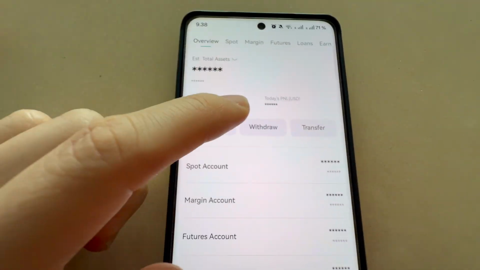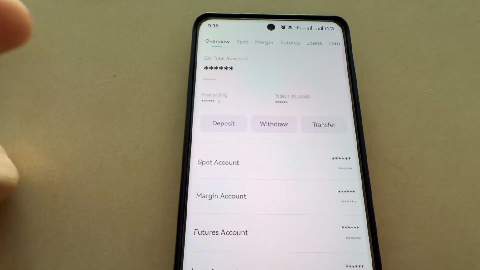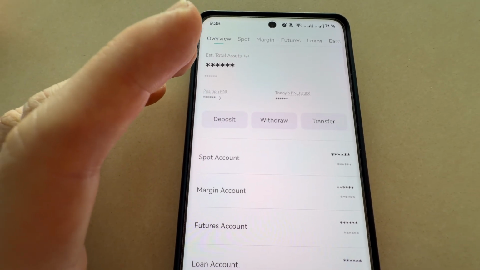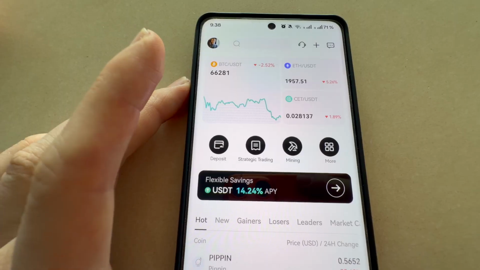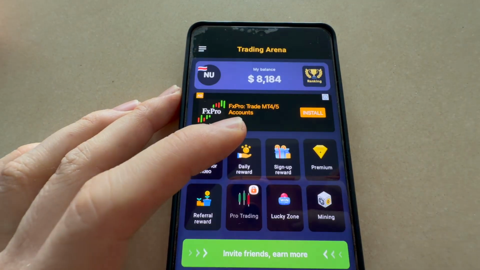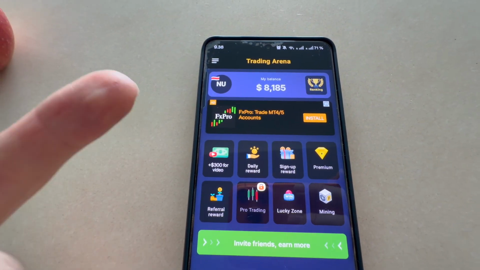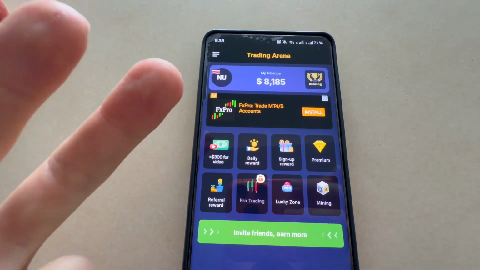You click your assets, then you click for withdraw, send, whatever, and then you execute the withdrawal. However, let's take a look at Trading Arena. Where is a button that would say send or withdraw?